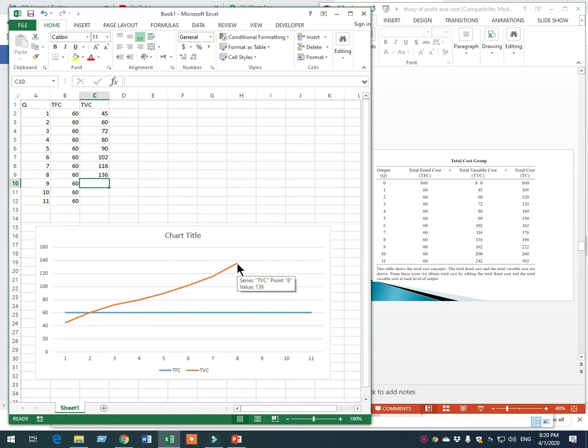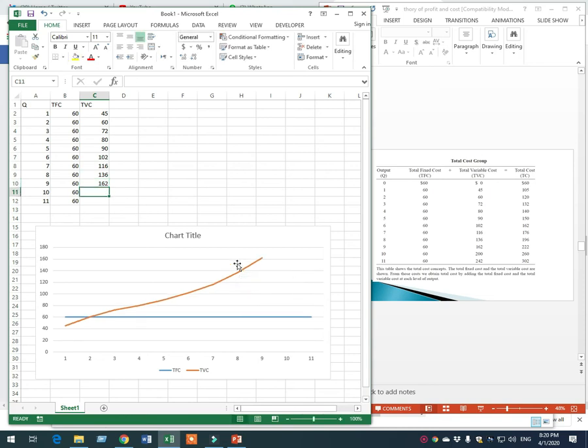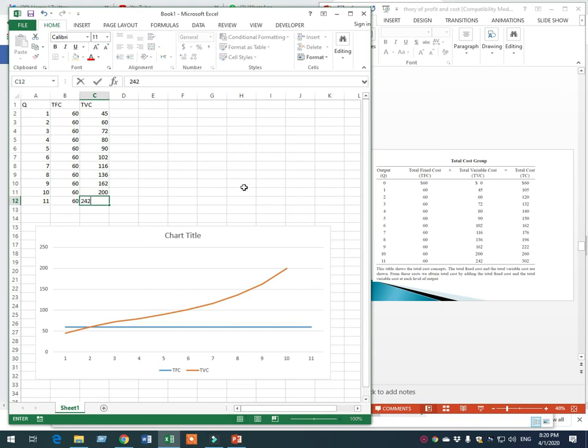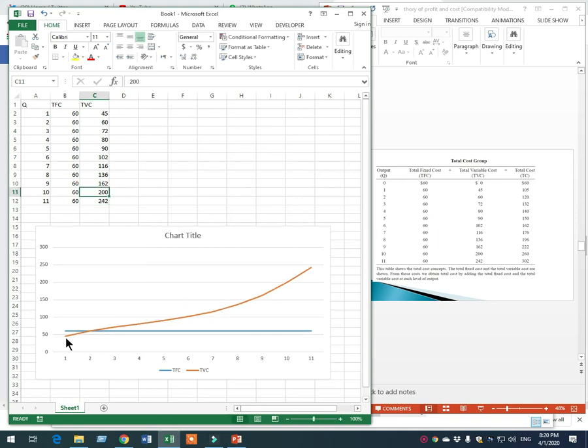So 136 and 162, and then it is 176, if I'm not wrong. 136, 162, yes it is, and this is 200, and the last value is 242. So you see how this total variable cost moves along the axis. First, it is a little bit tilting and bending towards the x-axis, which I've called the negative kind of behavior of the curve, and then it starts increasing, which I can take as a positive behavior.